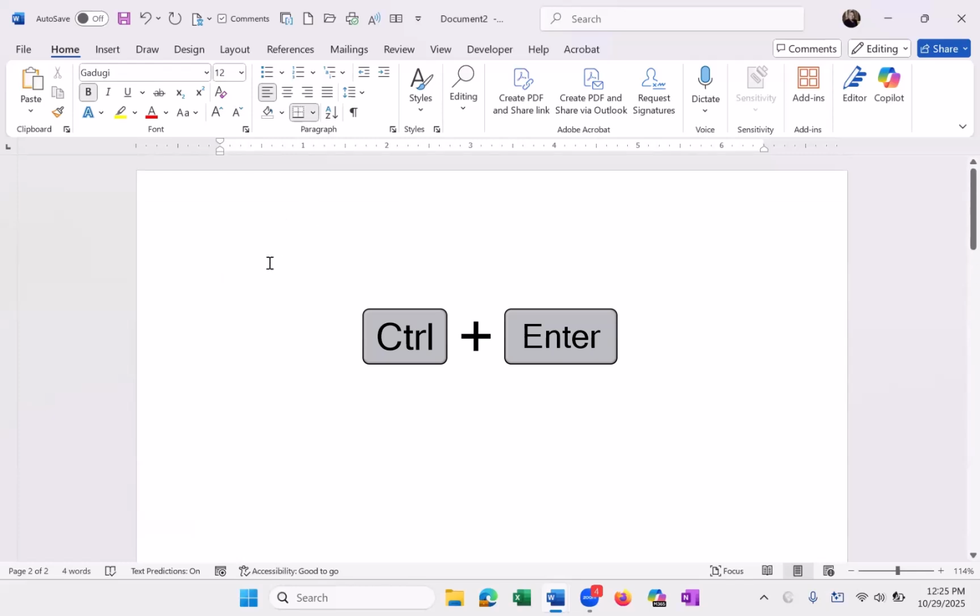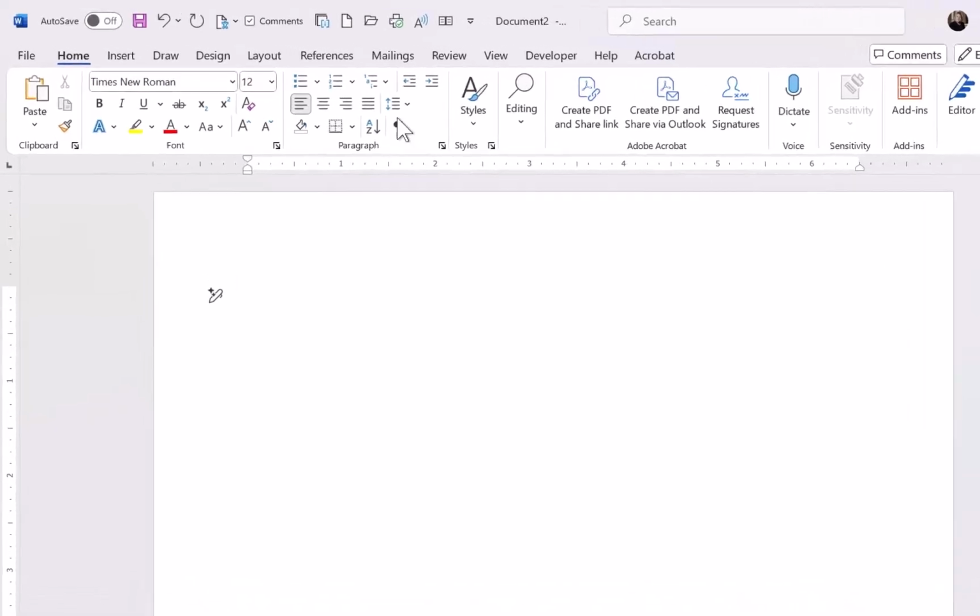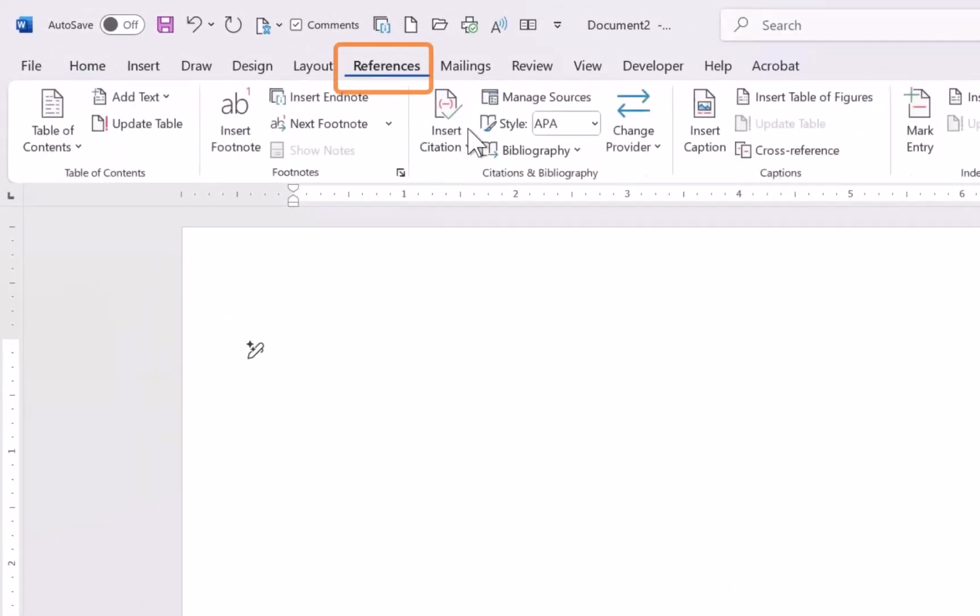So Control Enter will allow us to do that. This is where I'd want to put my table of contents, which is going to be on the front home page, the blank page. So let's do that by going to References.